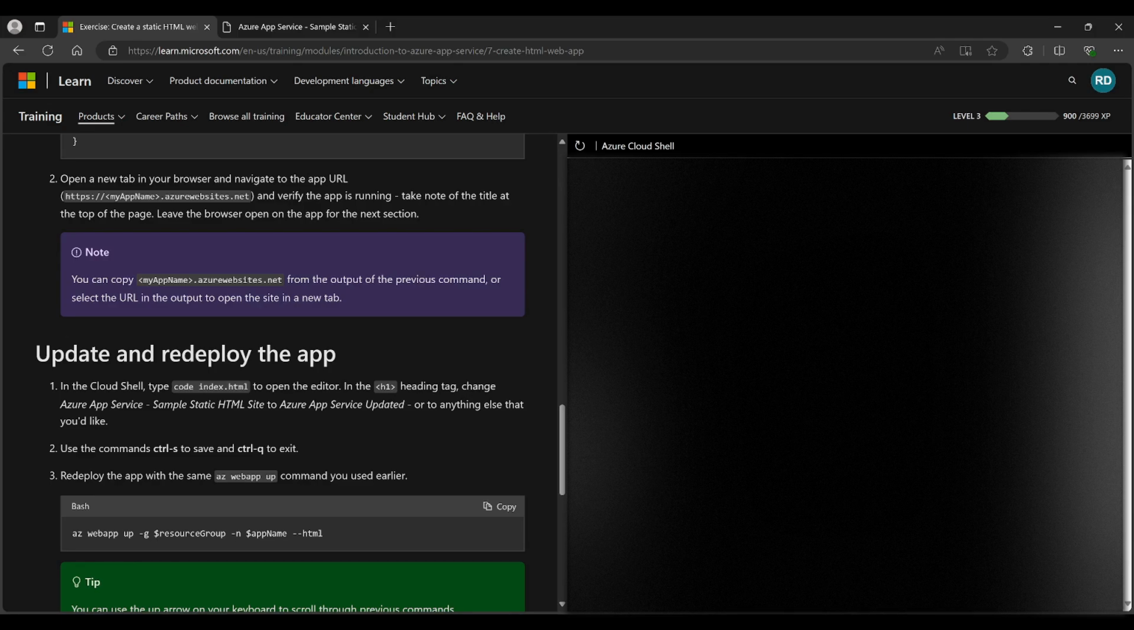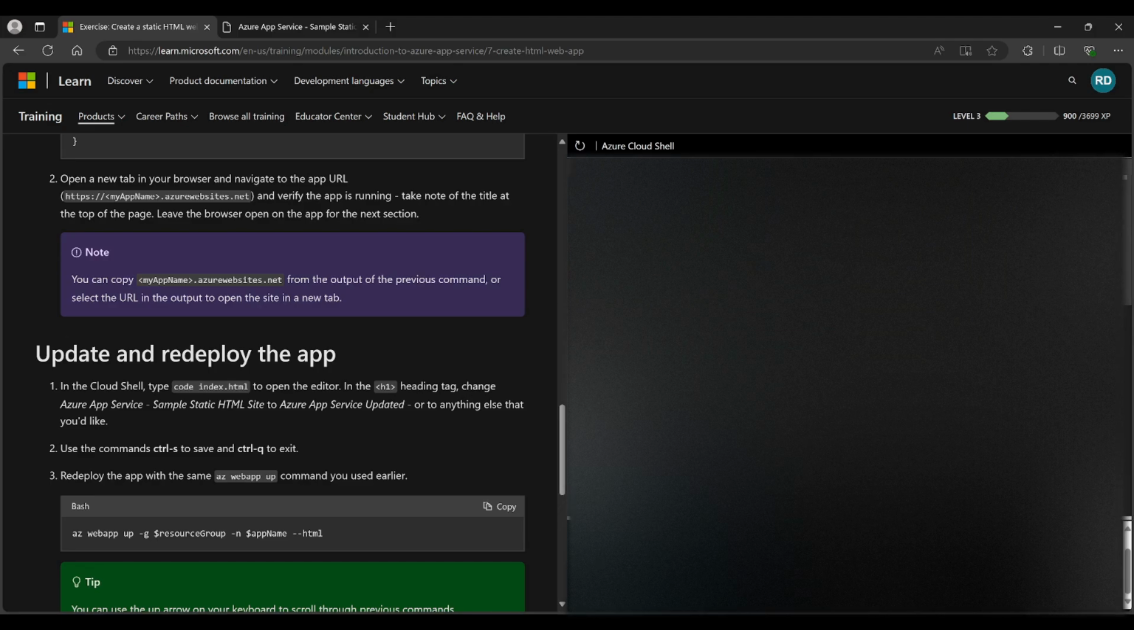Okay, I think I'll have to navigate the directories again. I'll just list the directory. I'll have to cd into HTML app and then go to HTML docs, hello world, then go code index.html, and it has opened it up.